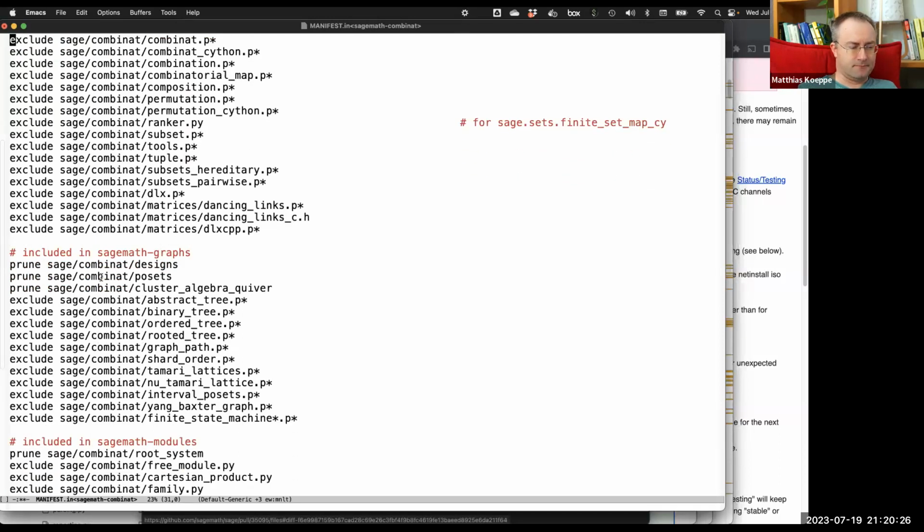Then there are also other things that are pruned or excluded. Now, prune is for entire subdirectories, exclude is for file patterns. Posets are excluded. Why? Posets are graphs, and not just by analogy, but by actual implementation. So Sage posets are graphs. They import from sage.graphs, and sage.graphs is going to be shipped by something else because graphs are of much wider use than algebraic combinatorics. So everyone needs graphs.